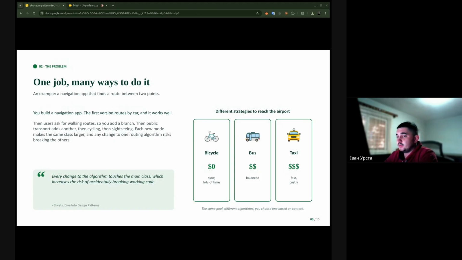Also, another example on the right, the same goal, reaching the airport with different methods like bike, bus, or taxi. So you pick one based on the situation. So that's the core idea behind the strategy.